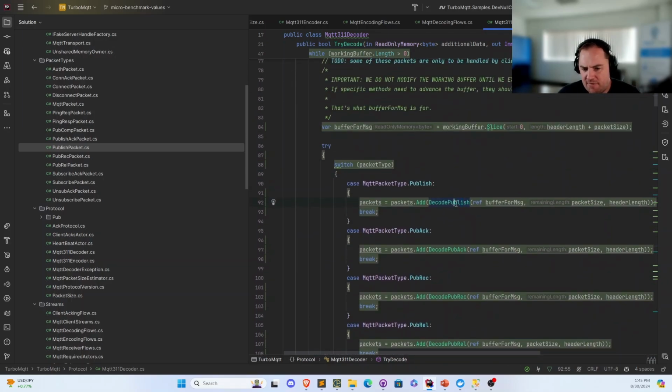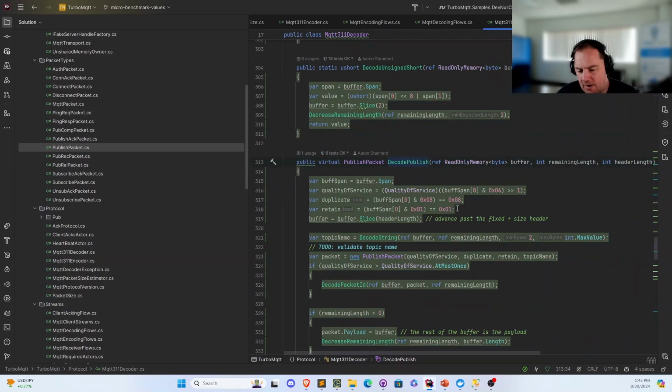So let's take a look at the decoding function for publish, since this is our kind of hot path for this application. After we get our publish packet, the first thing we're going to take a look at is our quality of service. So we're going to grab that. We're going to grab our duplicate and our retained values from this control packet bit as well.